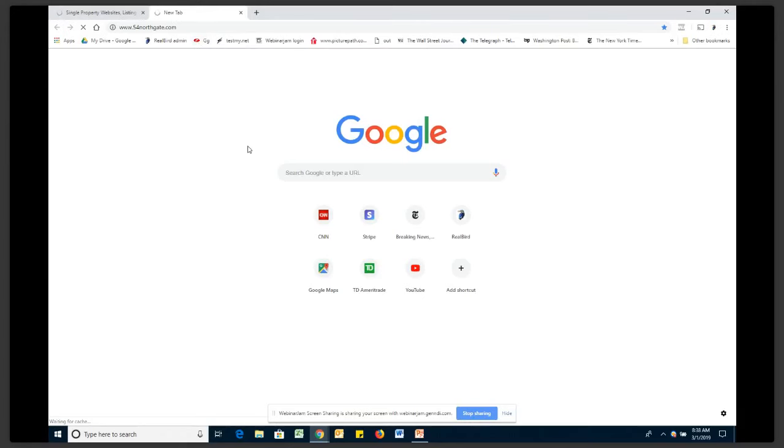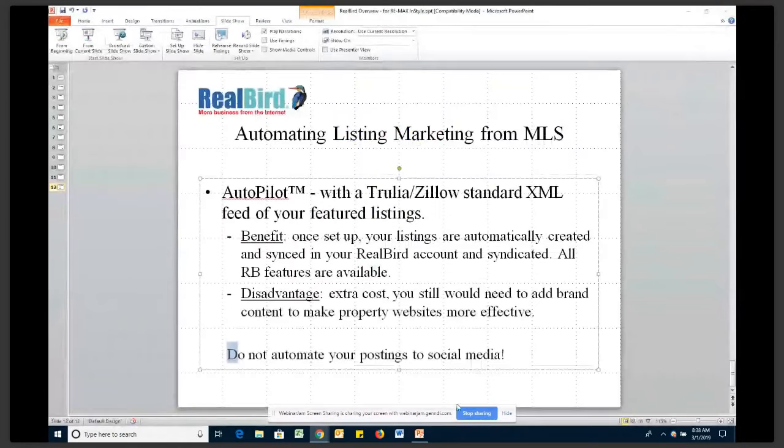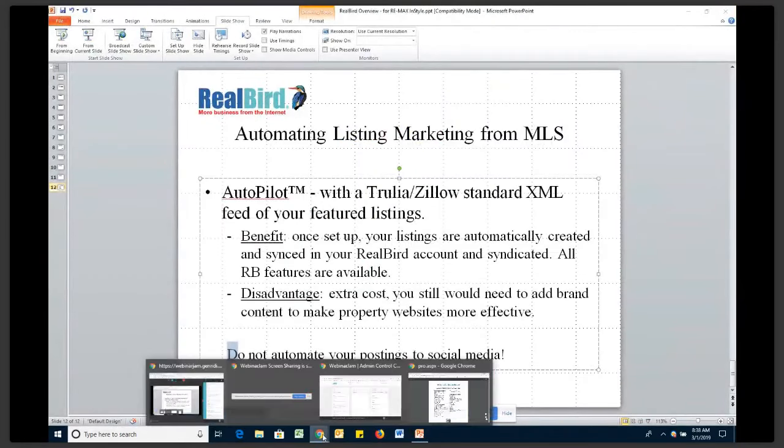Well, we have a little technical glitch somehow with my browser. Why does this always happen at the worst time? Let me just get out of here.